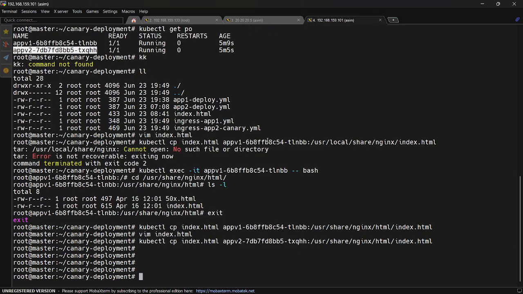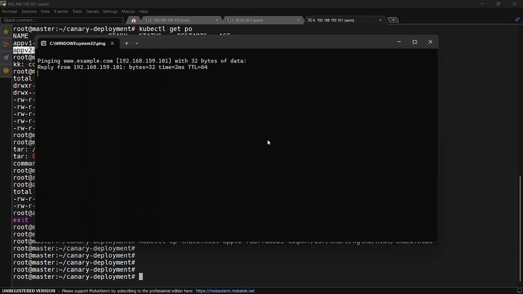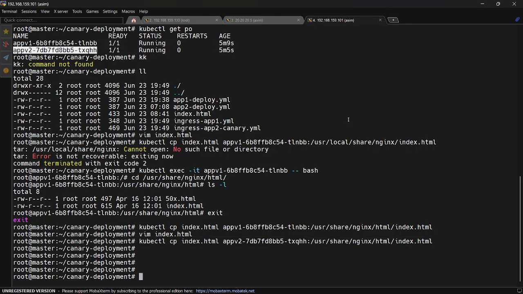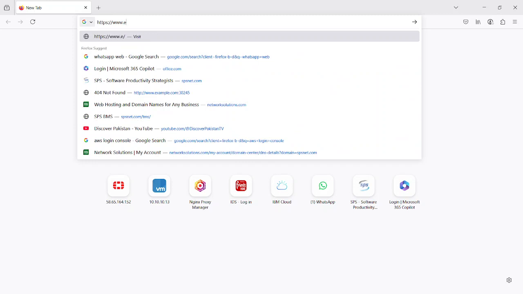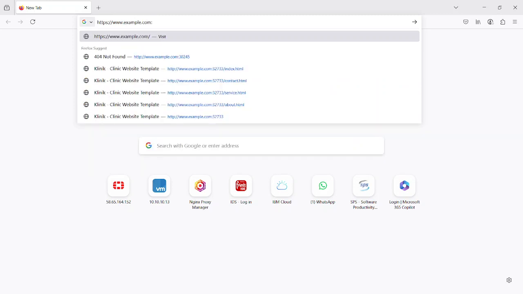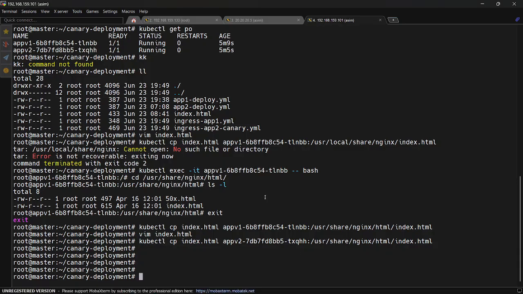Our ingress is ready. Both web servers have different index pages. And if I ping www.example.com, it is pointing to my controller node, master node IP. So I will go directly to my browser, and before writing http://www.example.com, I should know the port number that is responsible to take care of port 80 for my ingress controller.